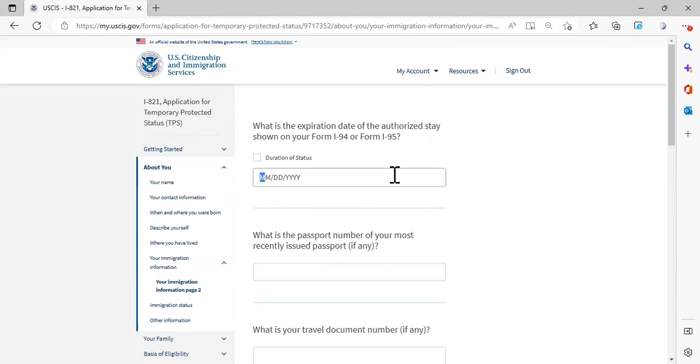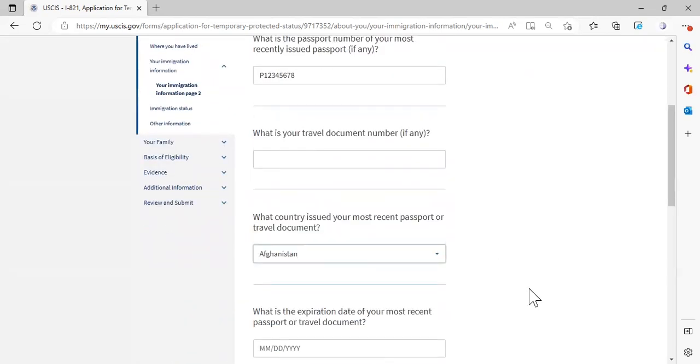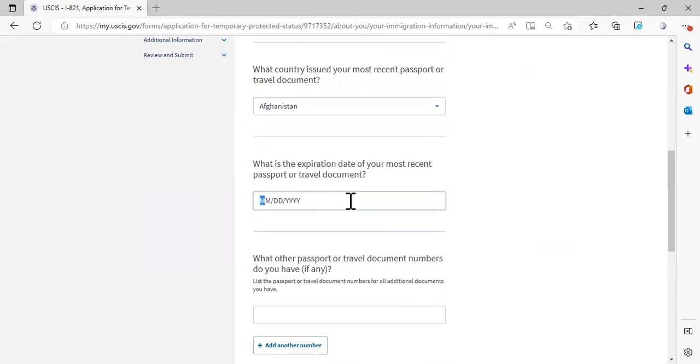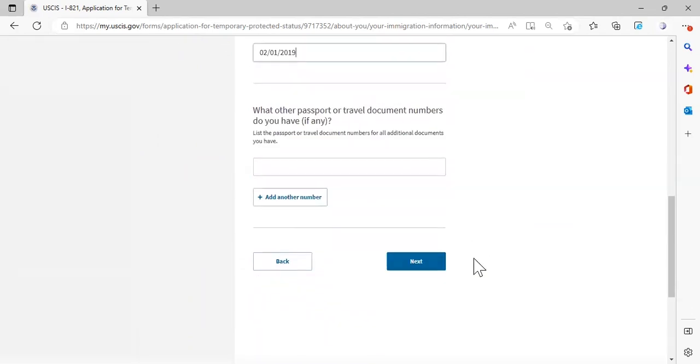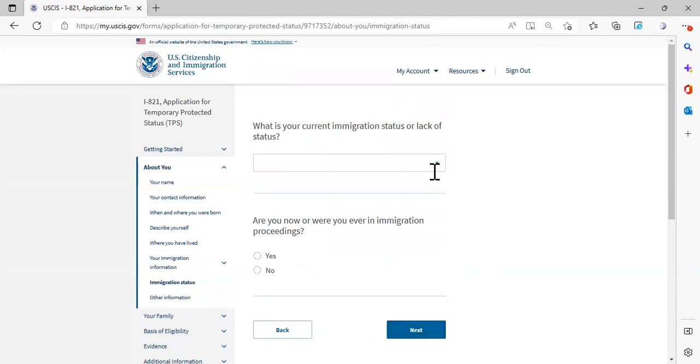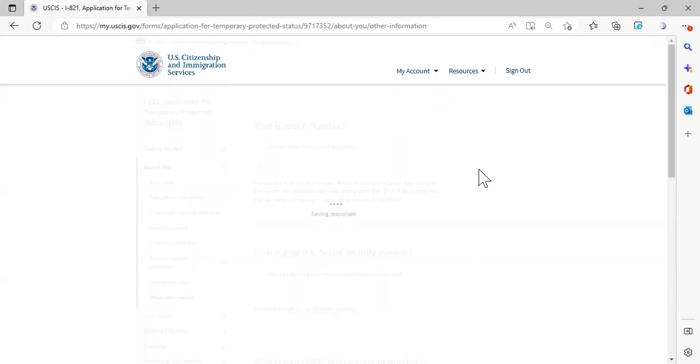We then continue through I-94 expiration date, passport number or travel document number, expiration date of the passport or travel document, and you can also list additional passports or travel document numbers here as well. This next page asks for current immigration status, so once again we put OAR parole, and then asks whether the applicant has ever been in immigration proceedings, and Just Jimmy has not.